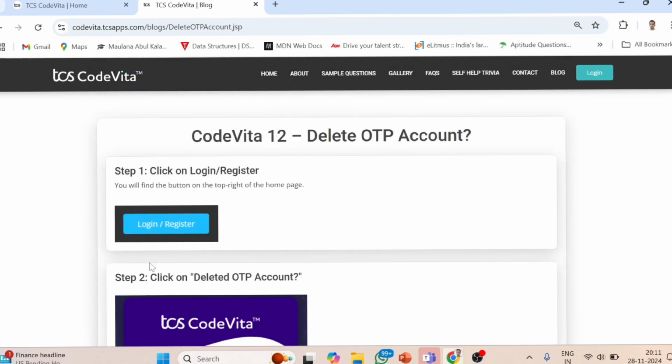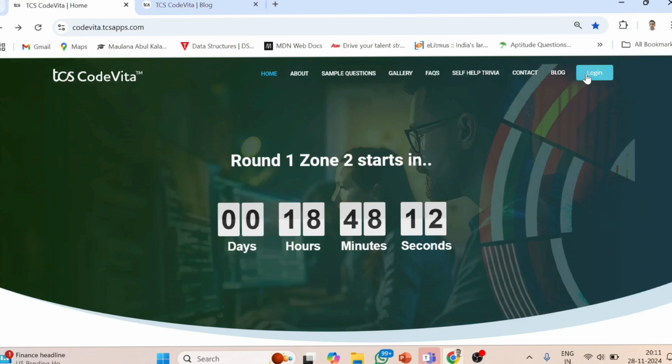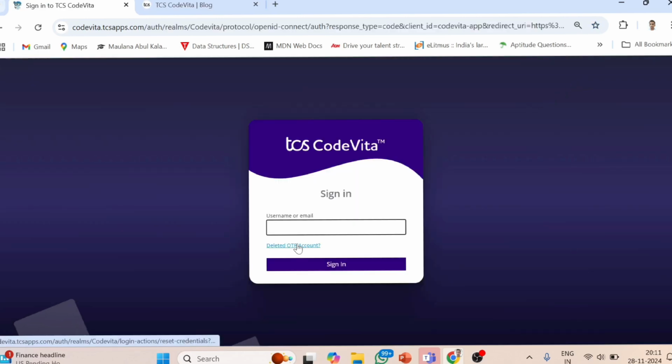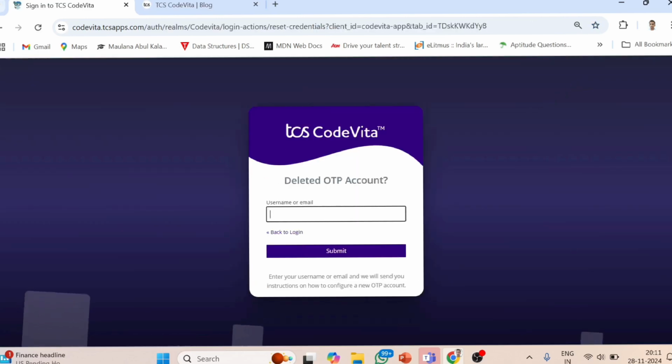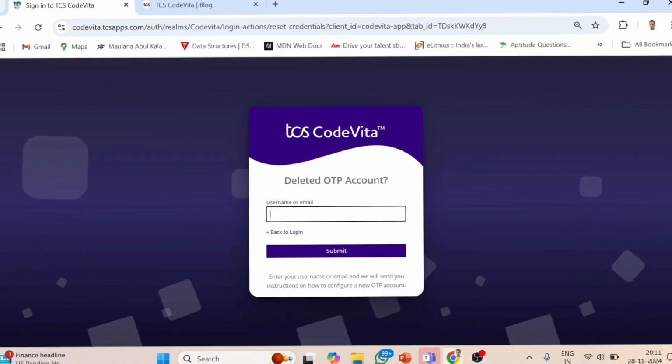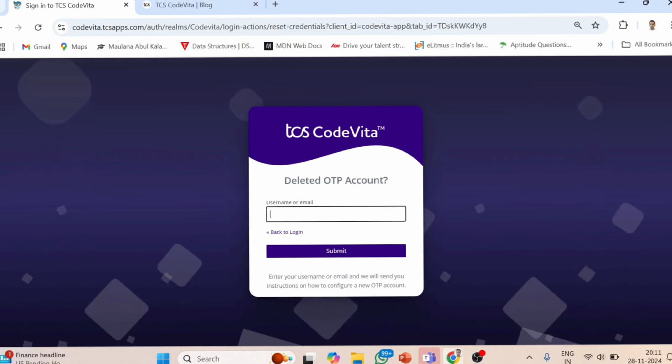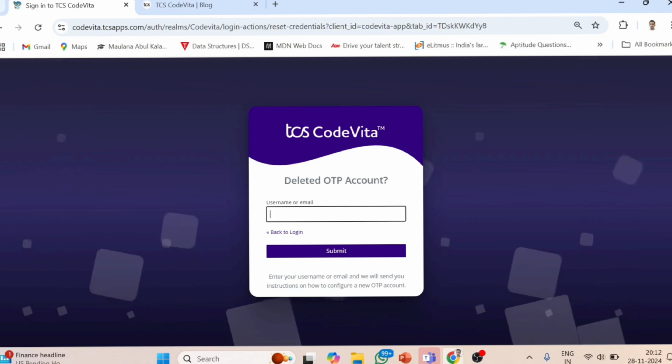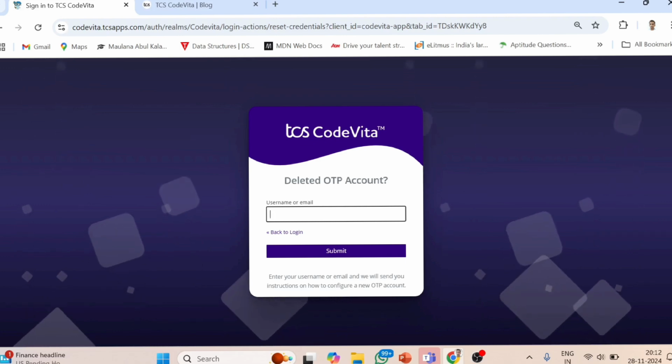Make sure that you have an active mail. Just click here on login and you can click on delete OTP account. So this is the step-by-step process you have to do. Now I think your doubt is clear. So if by mistake or by some means you have deleted the account or uninstalled the Microsoft Authenticator, now you can do that.